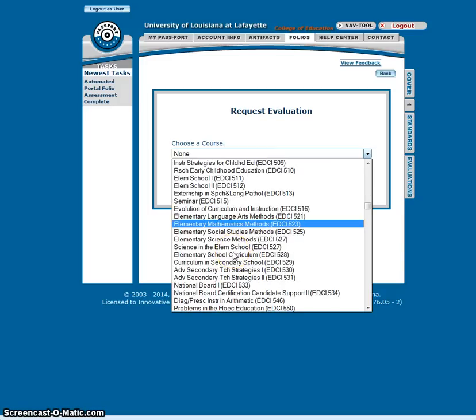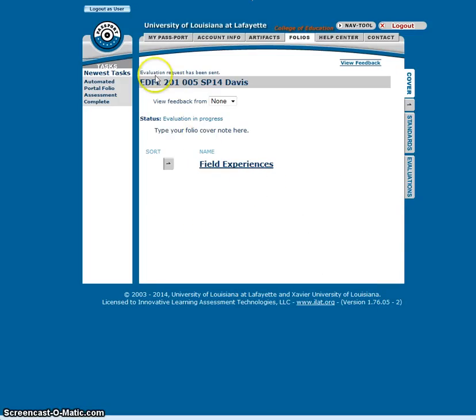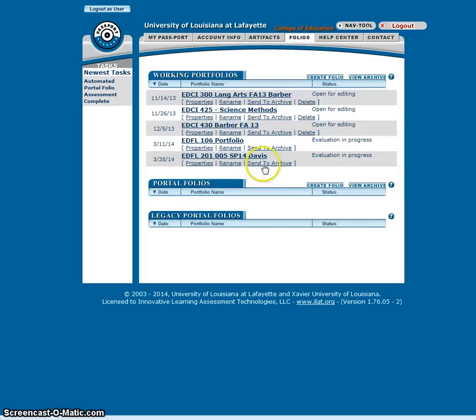Select your course, EDFL 201. Submit. Notice it says Evaluation Request has been sent. So now it is in the hands of your instructor or professor in their Passport account. If you notice, when we click on Folios, we will see next to our binder that evaluation is in progress. That means our professor has this binder in their hands. Once it is graded, then it will say Open for editing. It will be back in your hands, your binder. You are now complete with your EDFL 201 field experiences uploaded in Passport.